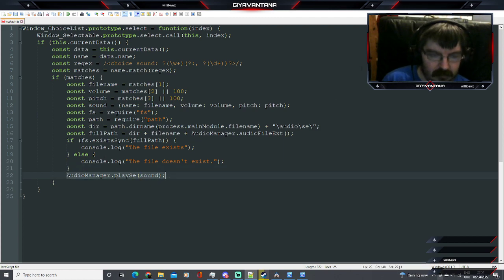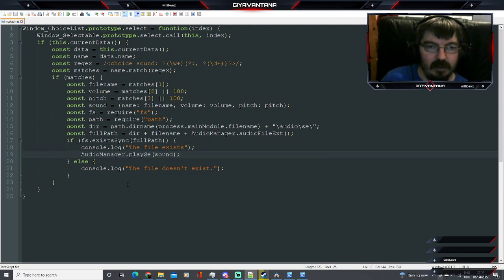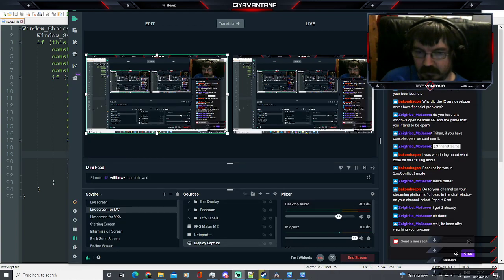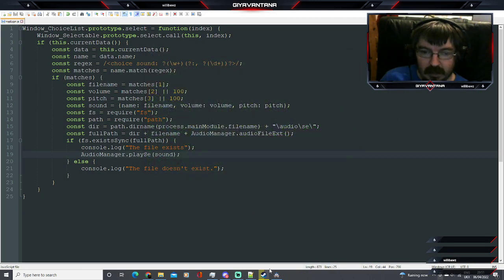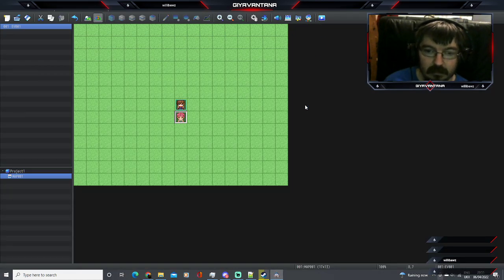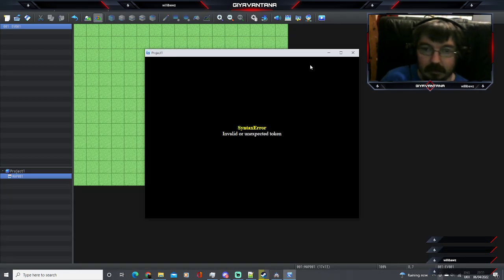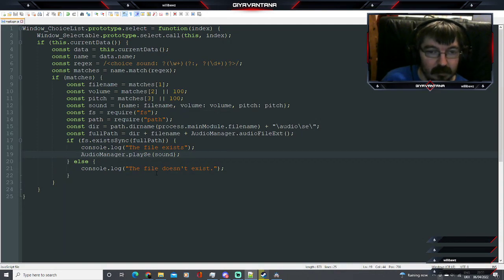And what I want to do is move this into this if statement here, because I only want to play the sound effect if the file is something that exists in the folder. So now, if I... oh, okay, I have an invalid or unexpected token. That means that I have buggered something up here. Let's see what it is.